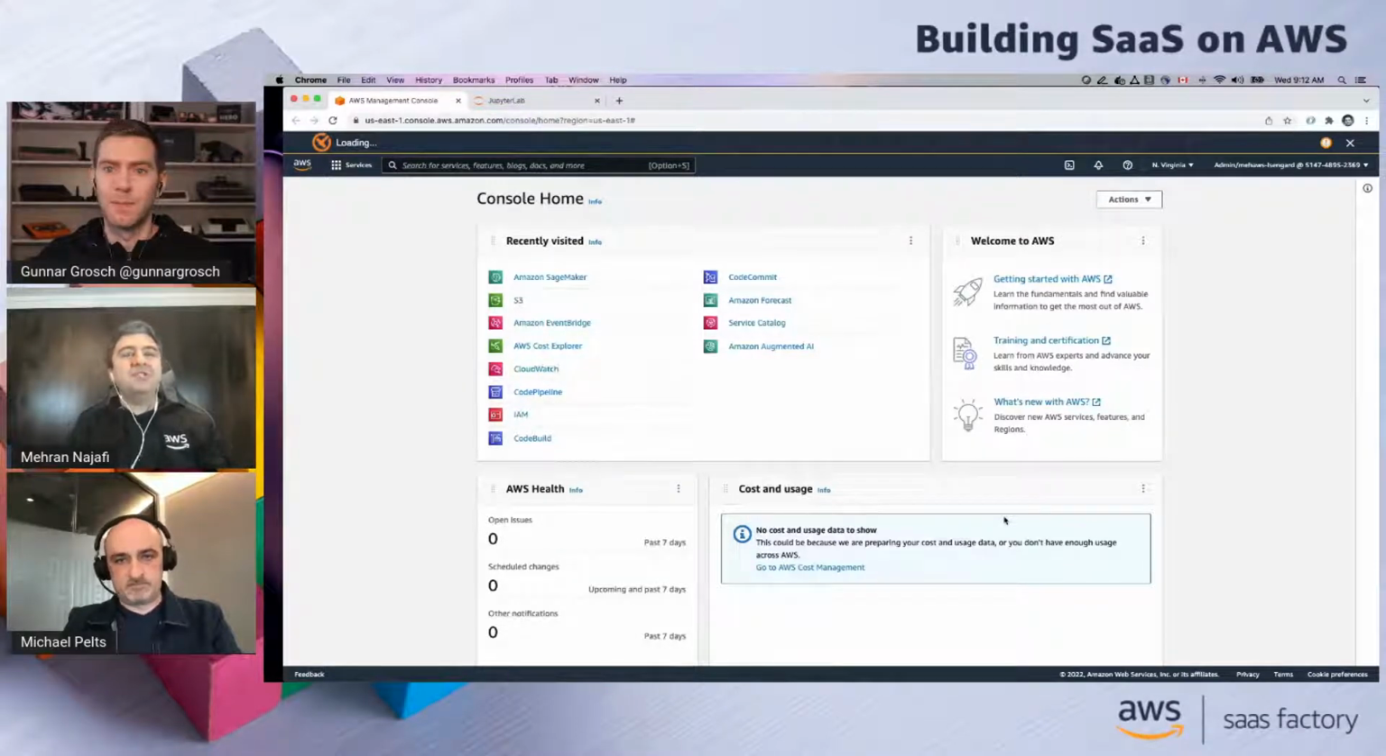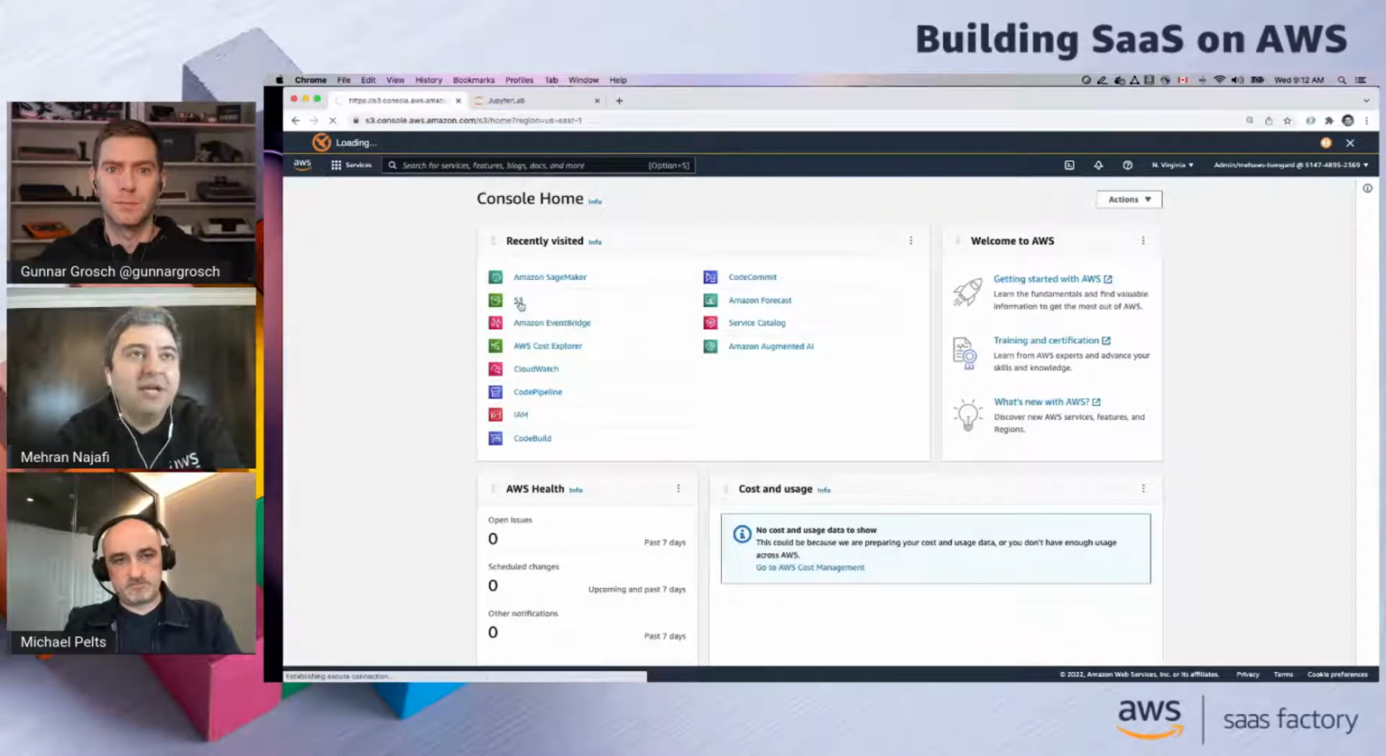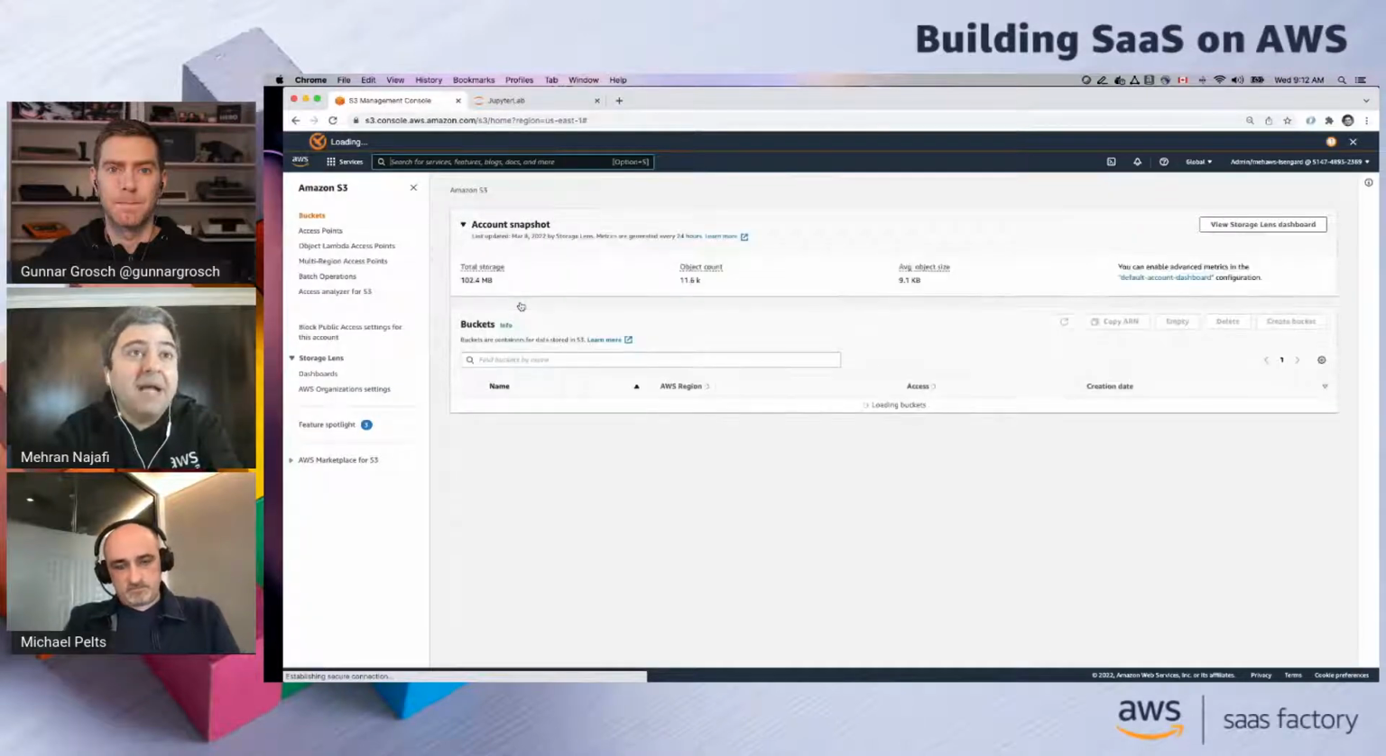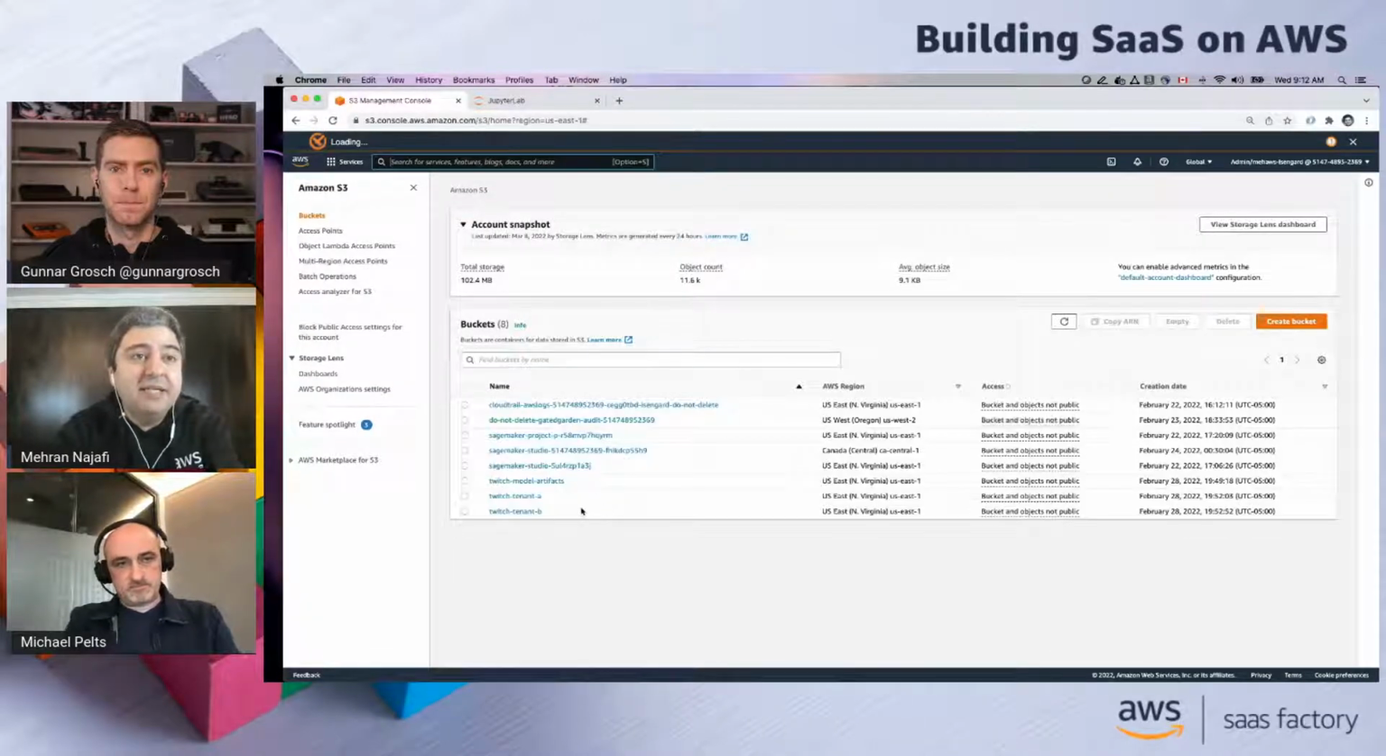Okay, so just remember those major components in the architecture I showed you. Very first one was S3, that is that online storage by AWS. As I mentioned, there is a tenant-specific bucket. Here I have two buckets, one for tenant A, one for tenant B.